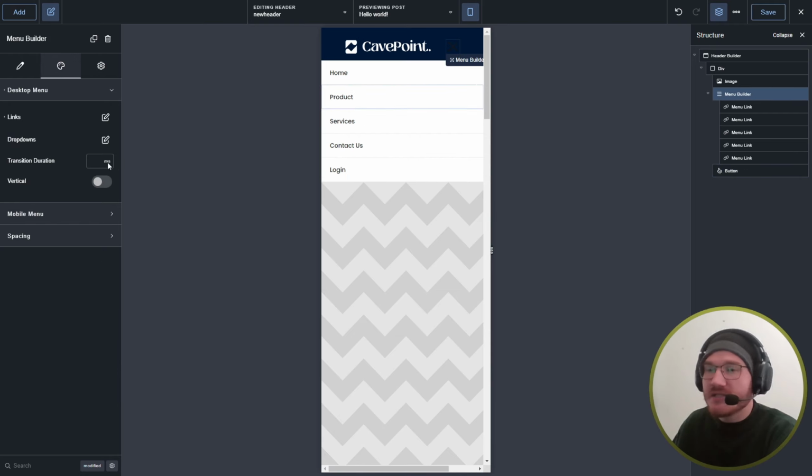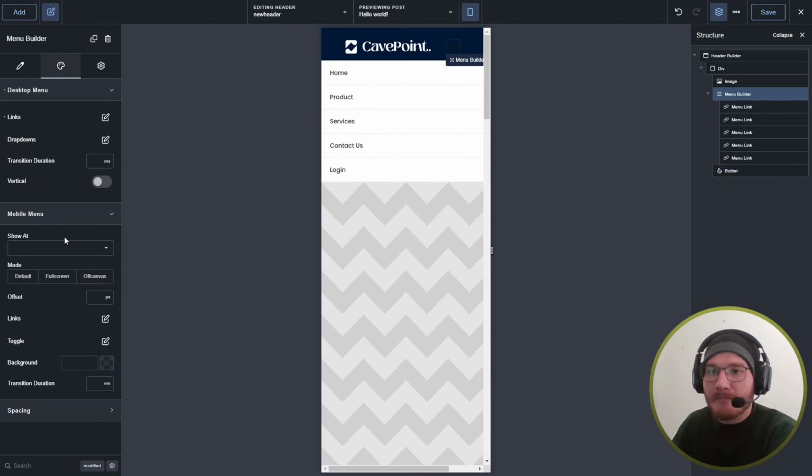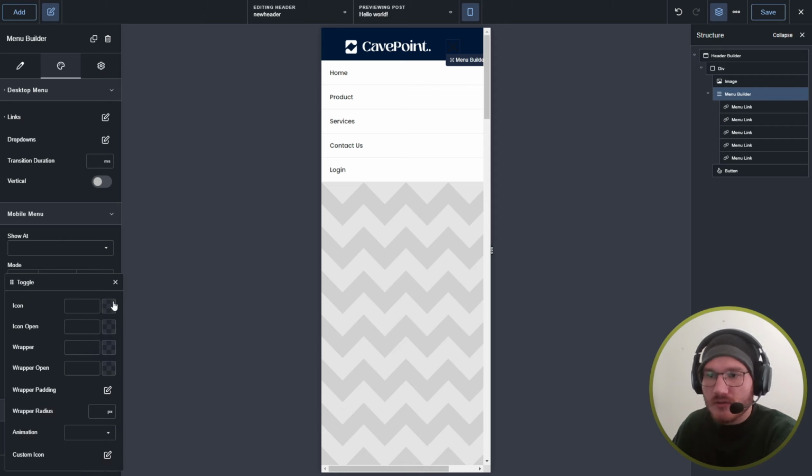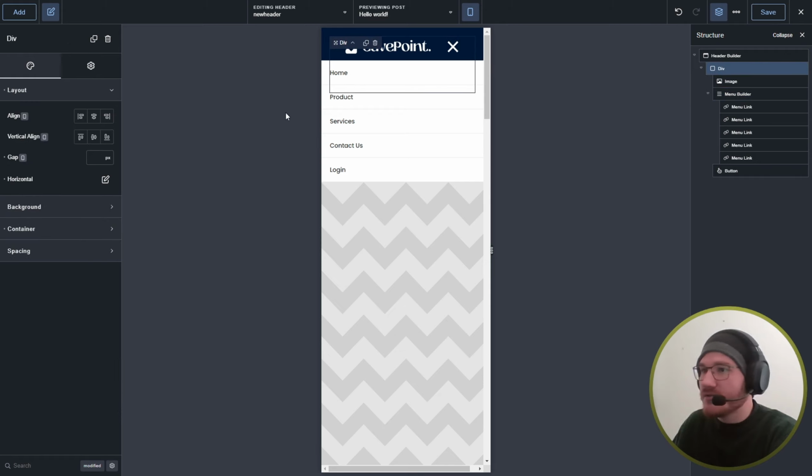I'm going to quickly style this toggle. Just going to make it white so that we can see it. And then I'm going to go back into the div. I'm going to add a gap. I like to add a gap where it's just a bit in, like 34 is good.